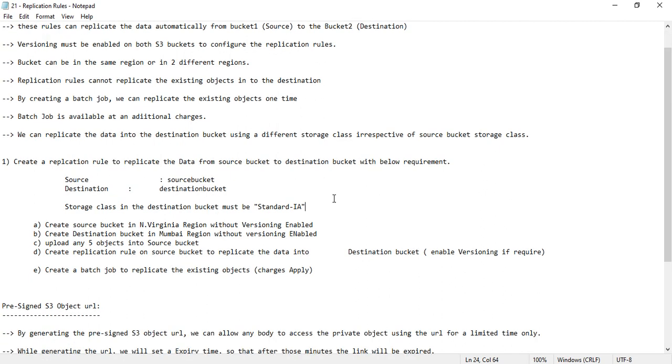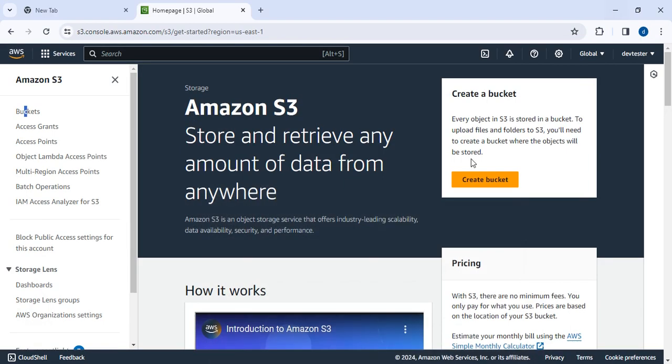These are the points we need to remember while creating the replication rule. If I do the practical, you will get a better understanding of how the flow runs. So without wasting time, let's quickly jump into the practical session.